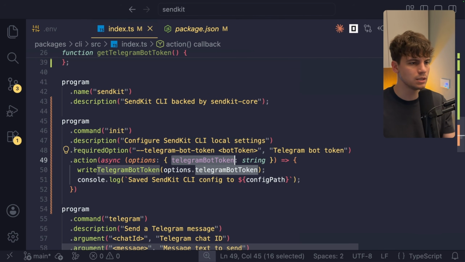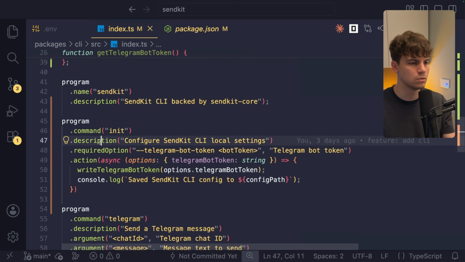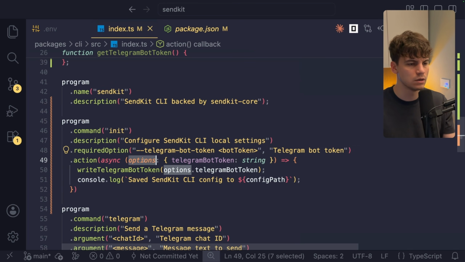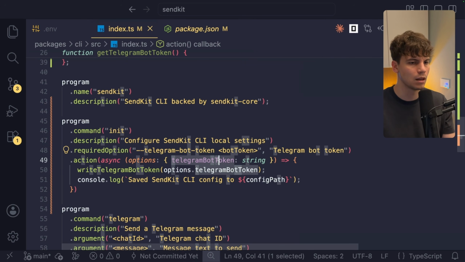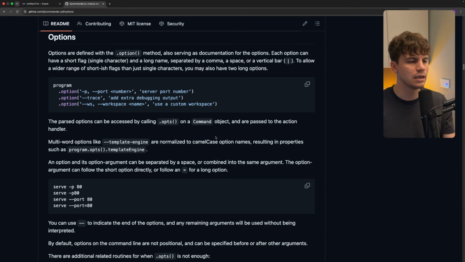Now you might be wondering, how did we get this Telegram bot token camel case name? Because we never really specified it anywhere, we don't really parse it anywhere. How do we know that we're going to have an options object and that Telegram bot token is going to be cased exactly like this with capital letter B and capital letter T? We didn't really specify that anywhere.